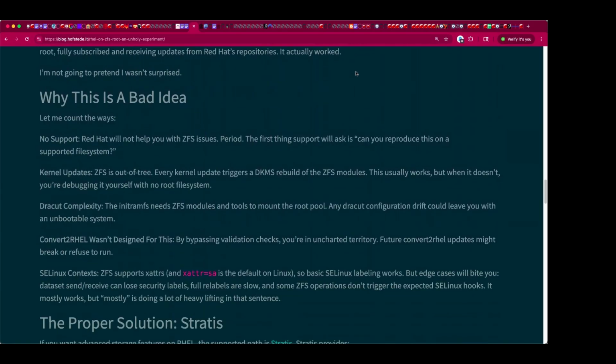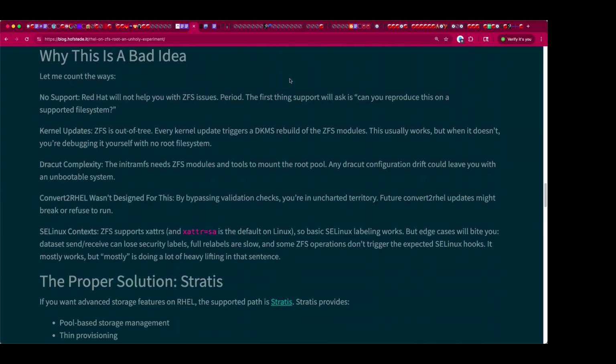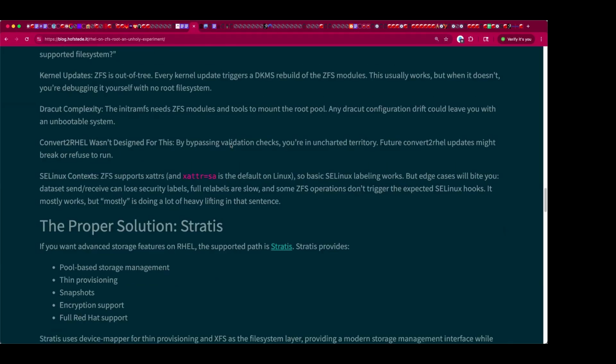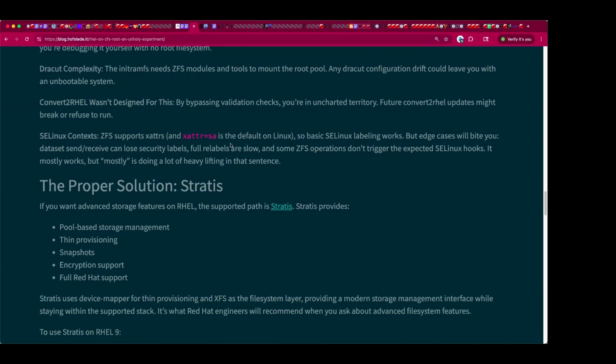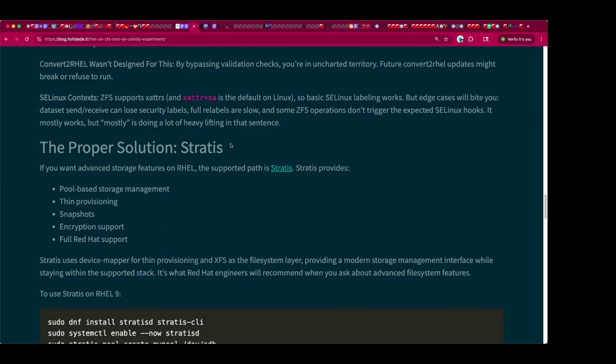Okay, and why this is a bad idea. Let me count the ways. No support from Red Hat. They will not help. Can you reproduce it on a supported system? ZFS is out of tree. A kernel update triggers a DKMS rebuild of the modules. It usually works, but when it doesn't, you're debugging it yourself. initramfs. Yeah, now this is normal.